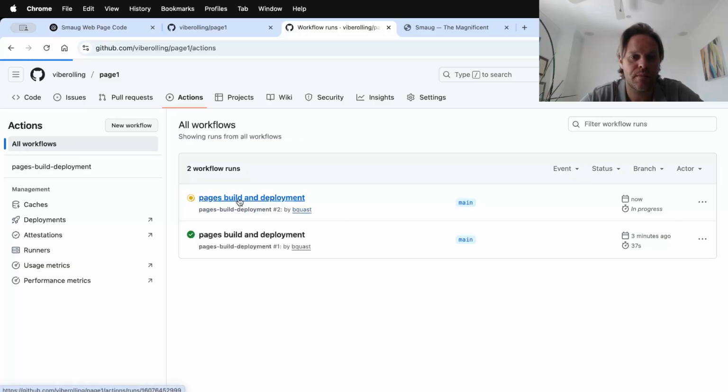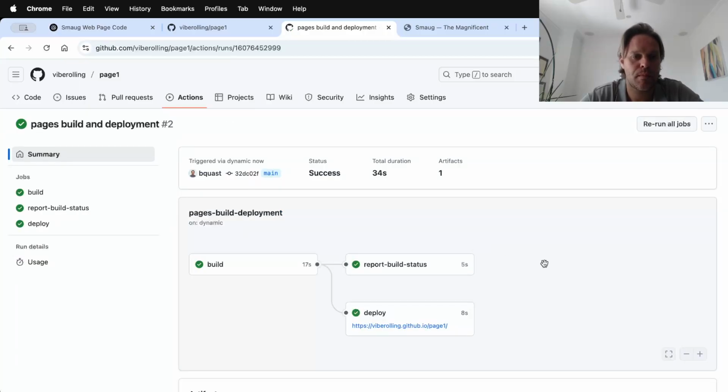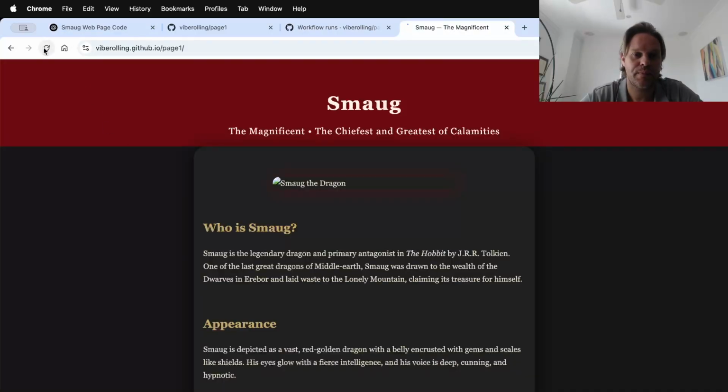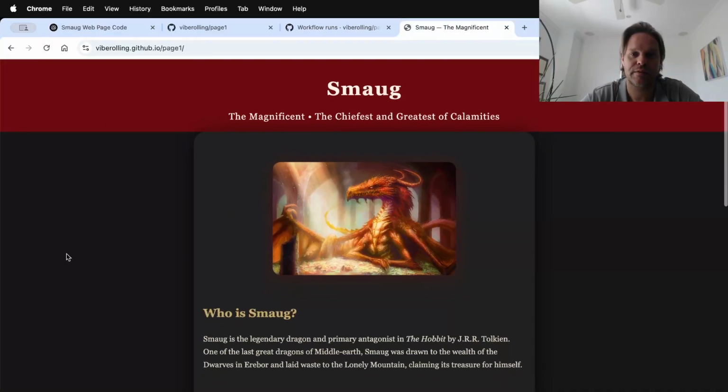We're going to have a look. Okay, it's done. It just went out. Reloading it turned green, I guess. Let's see if that's true. Yes. So let's reload. And there we have an image now.